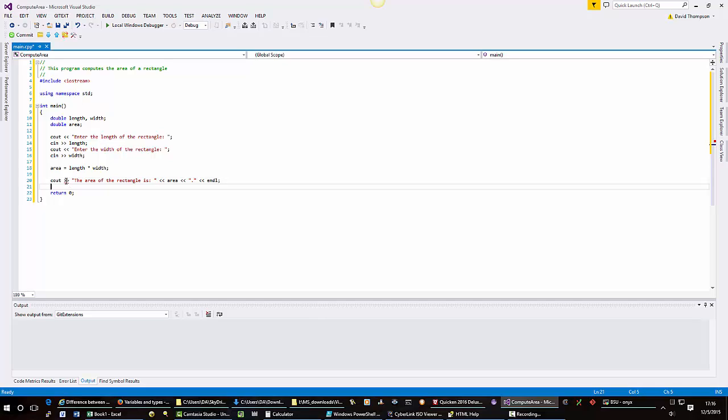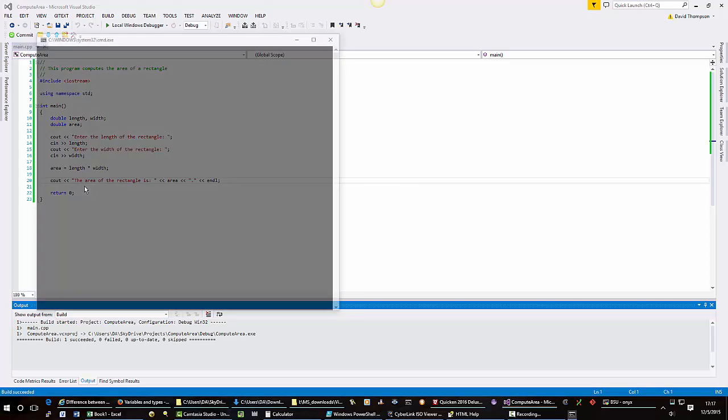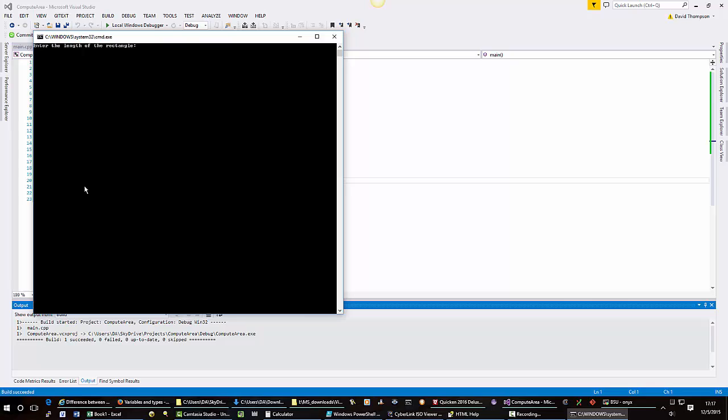But look, I have a red squiggly line here. I am using cout and I'm breaking the little mnemonic that I was just telling myself. I want to send the string to the output, so I need less than signs here. Okay, now we should be good to go. So what I'm going to do is hold the control key down and press F5. It's going to compile my program and run my program.